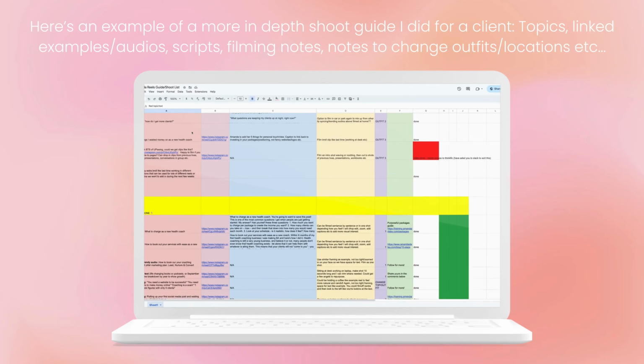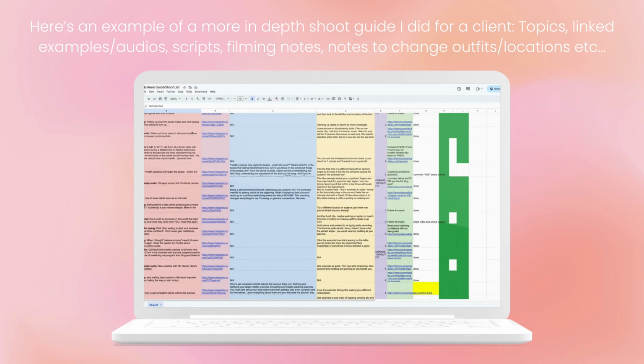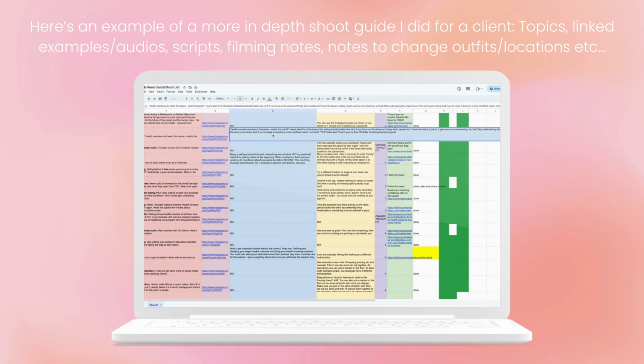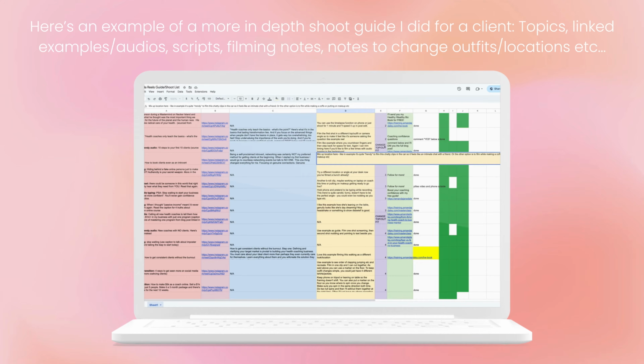I would also write out a specific shot list. One thing I also do for clients is making a shot list with a location and an outfit, so making sure they're changing tops or whatever, so all of your videos don't look exactly the same. I'll often do just the trick of taking off my glasses and taking my hair out for a different look.